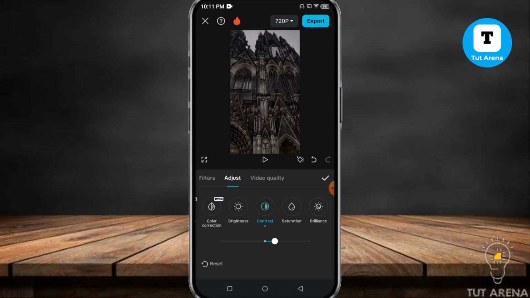After that you guys can find the saturation option. Make it also 10. And here tap on sharpen and move it like this. After this you guys can find the highlights option. Tap on here and make it 15.